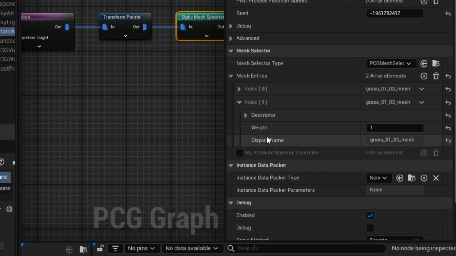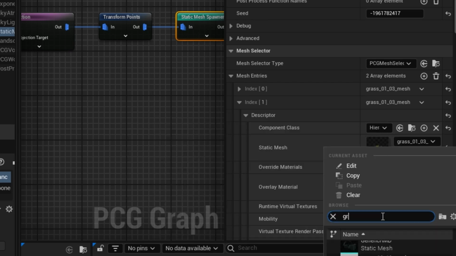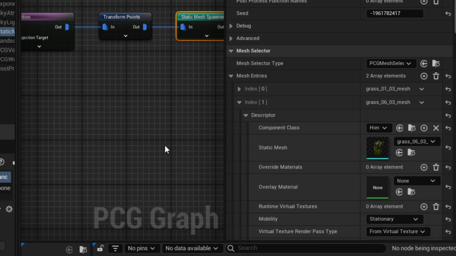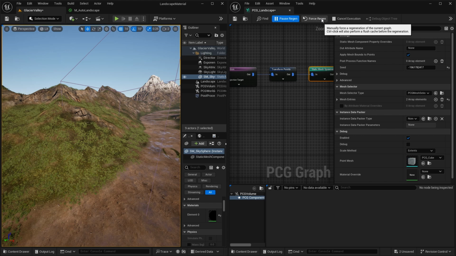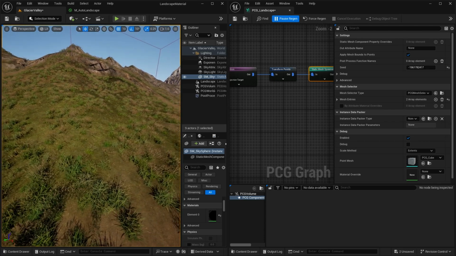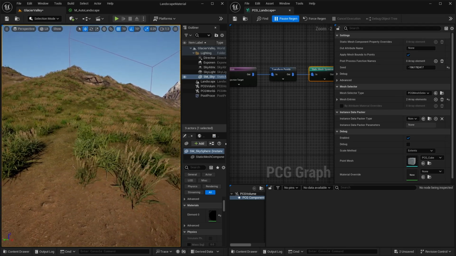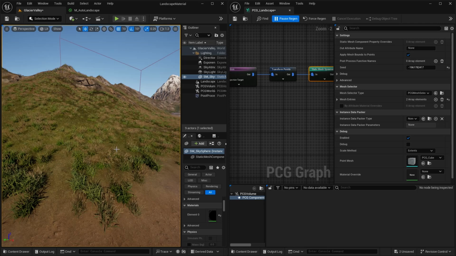And then I'm going to go into this second one, and change the grass type to grass 0603. So that was the mesh. Now we've got two meshes that are being generated there. So click force regen, and if we come a bit closer here, you can see that we now have wheat grass as well as the regular grass. I'll tell you how those weights work as well, because at the moment it's generating the same number of wheat grasses as the regular grasses.